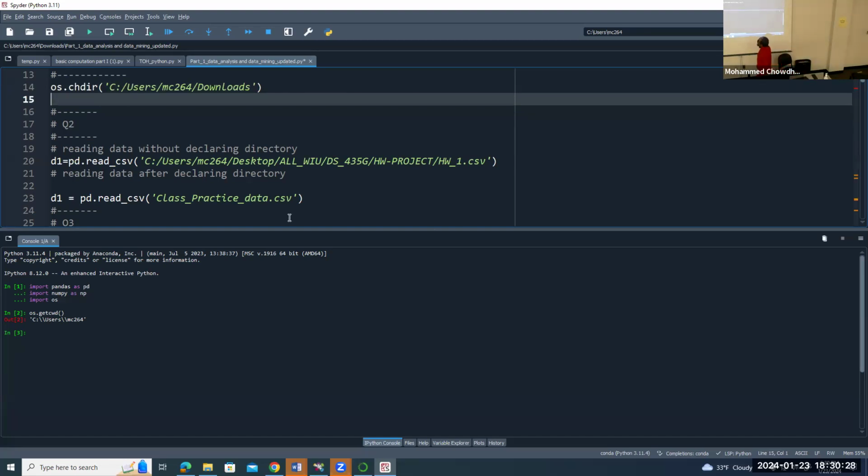So on line number 14, I make a change. What I did, os.chdir. CH means change, DIR means directory. Operating system dot change directory. I declare that C colon /user/MC264 download folder will be my working directory.